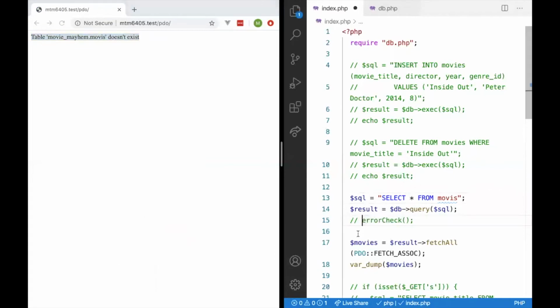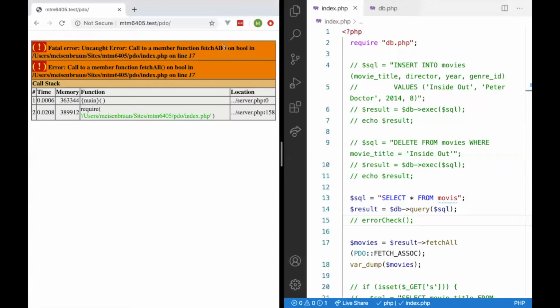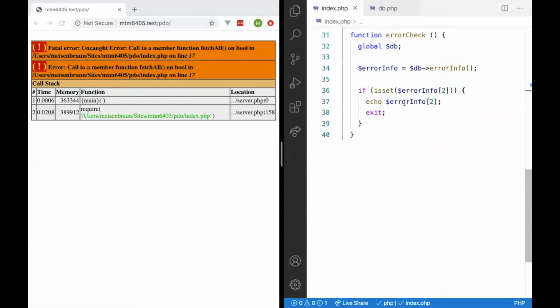Because if we were to let this continue, say if I take this error check out, but I leave that mistake there, and I refresh my page, we're going to get something like this: fatal error. It's saying that there's no member fetchAll on Boolean, and that's because result here is coming back as false because this query failed to run. So this error check is helping us see what our problem is, because this message is not helpful. It's just telling us fetchAll failed, but we don't know why, because the problem was inside of our SQL. So the errorInfo can be very useful when you're working on your projects.